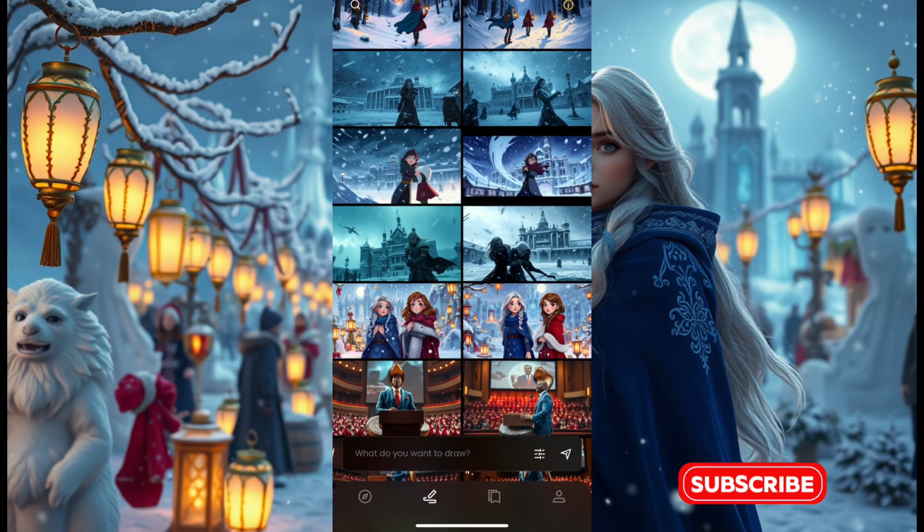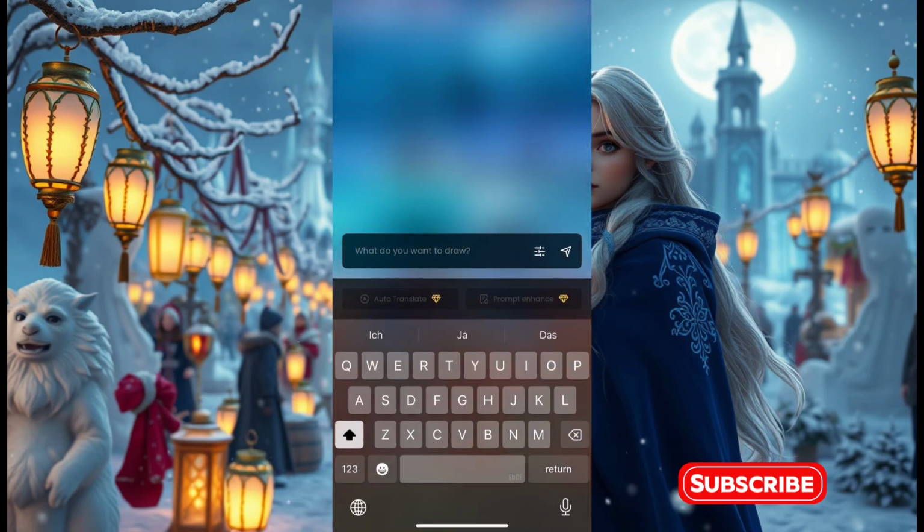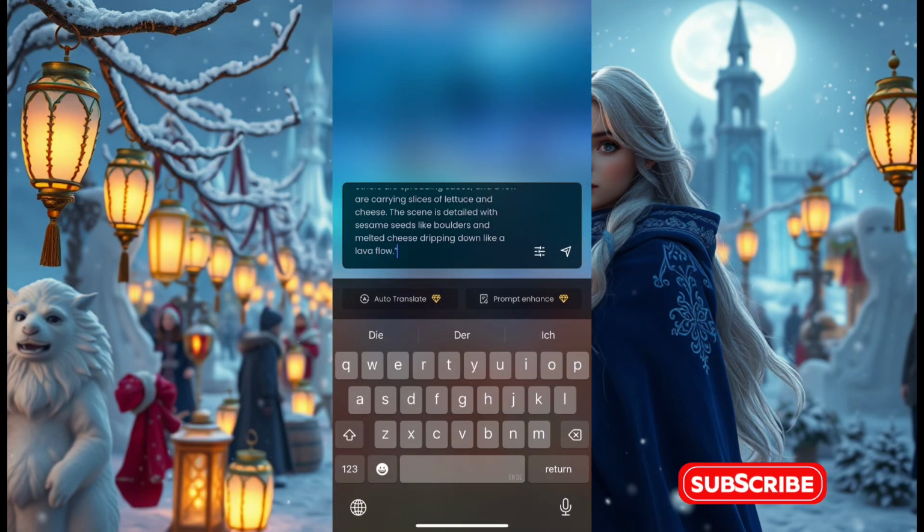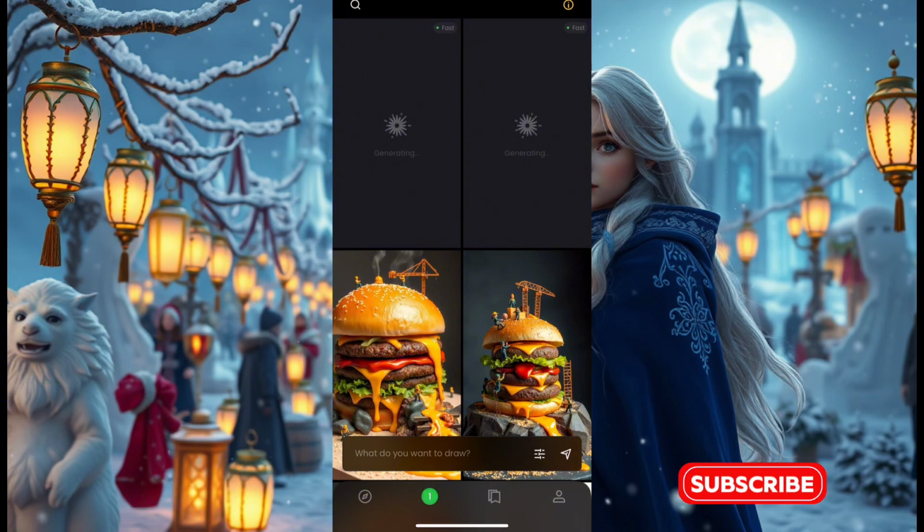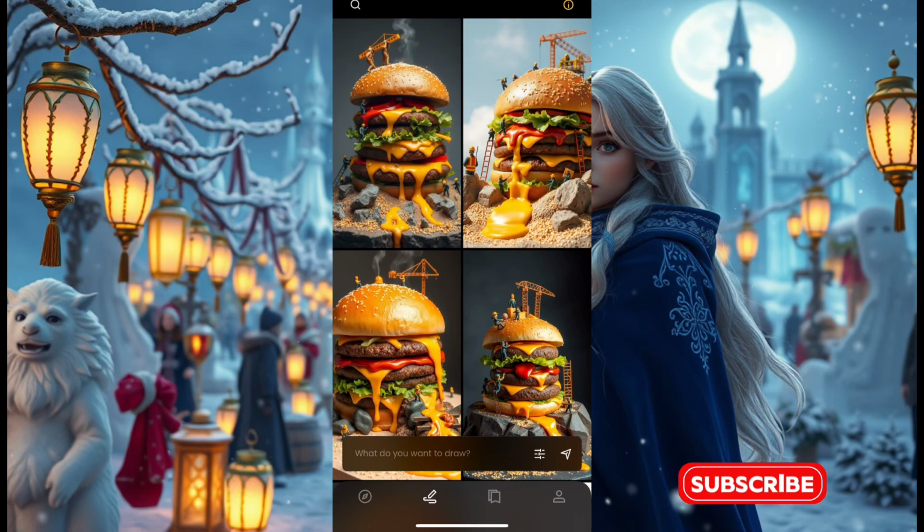Now where you see this down place, what it says, what do you want to draw? I'll click there, and I click again, then I paste my prompt, then I click here on this arrow and I wait for it to generate. Okay, so this is our first image that we are generating. So let's wait for the image to generate. Okay, now successfully generated, we have this.